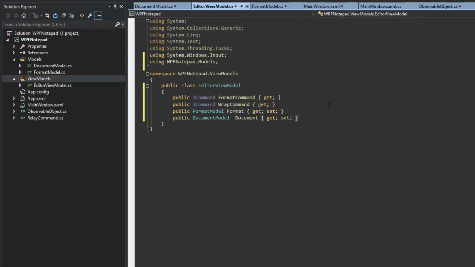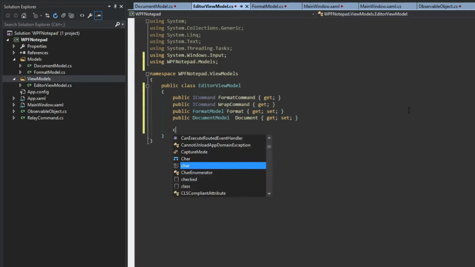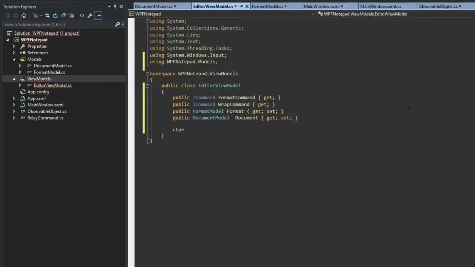So basically here we have our FormatCommand. This is what's going to call the format dialog, so it'll open up that window for us. Our WrapCommand is obviously what we worked on in our format model, which will toggle the wrapping feature. And our format model, because we will be binding to the properties we set, and the document, which is our text in the editor.